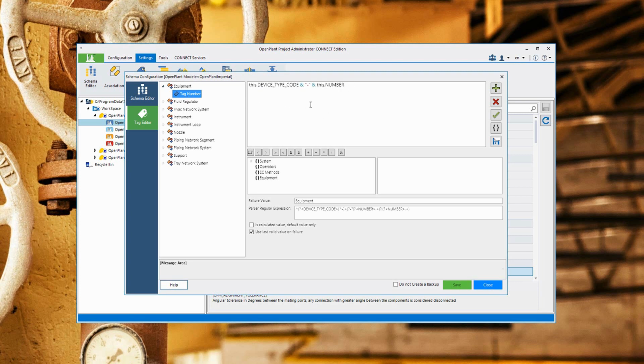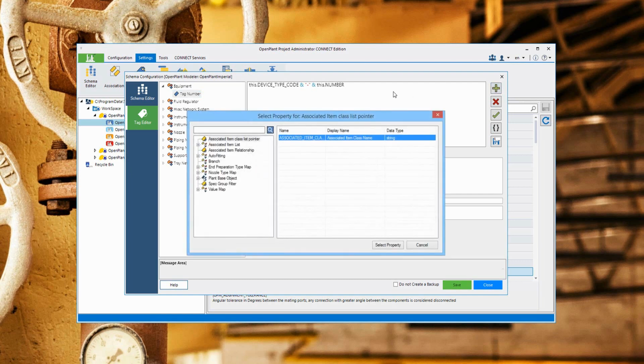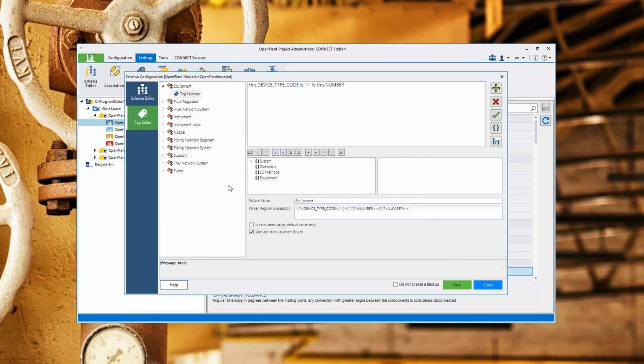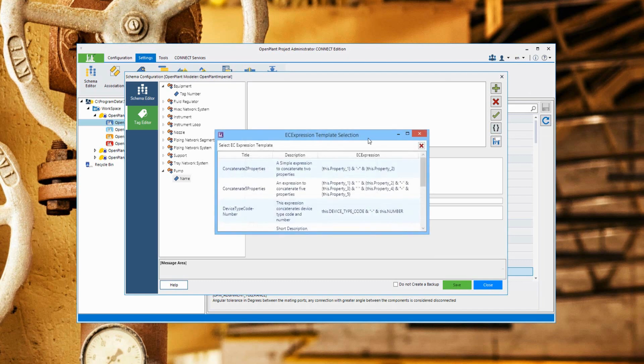Let's select our equipment node and you will notice that we have a simple EC expression that's concatenating device type code and the name. I want to change that and have a different one for pump. Let's search for pump, select pump, and select the name property. Since pump is inheriting equipment, by default it shows me the same EC expression as equipment. So let's delete that and go to the templates.